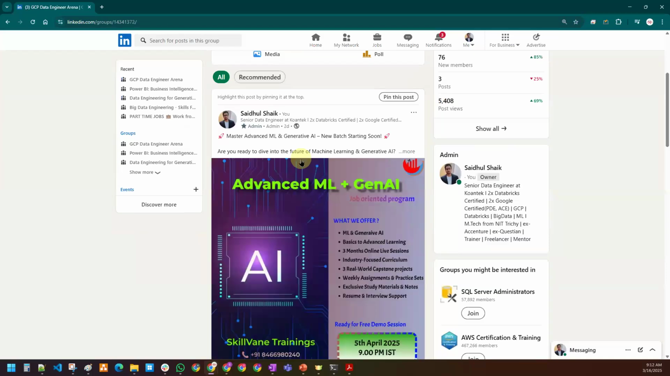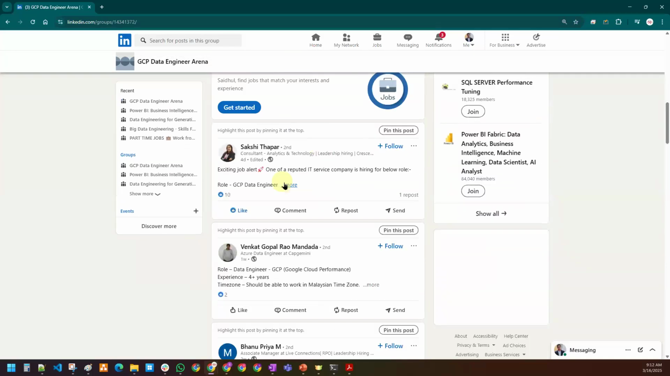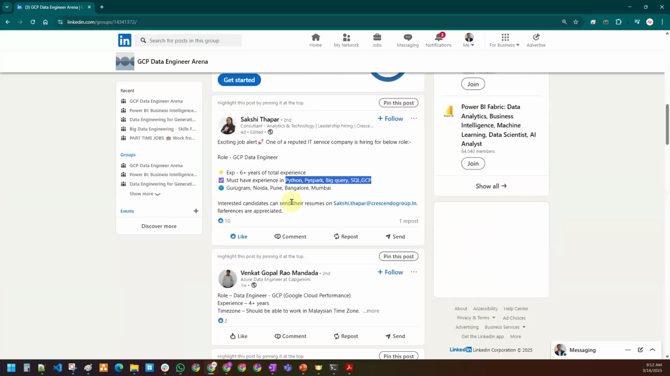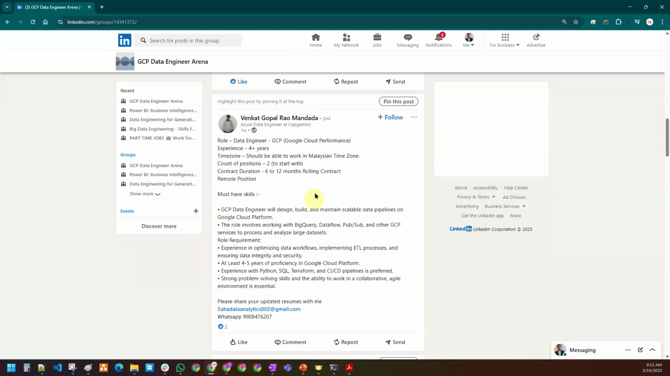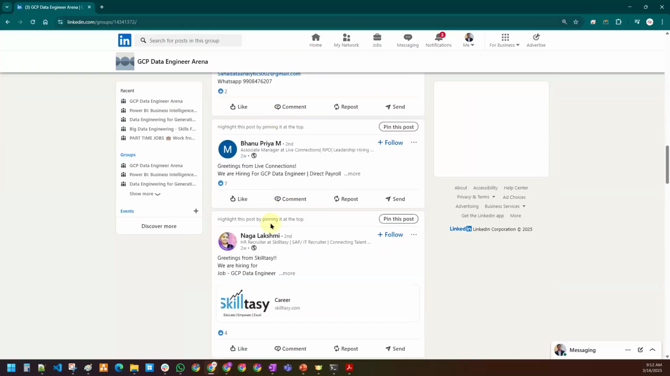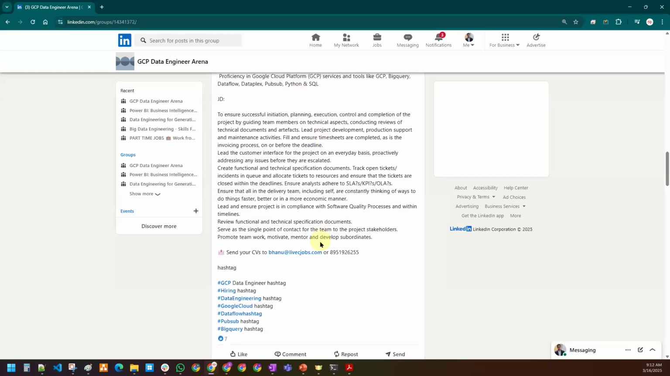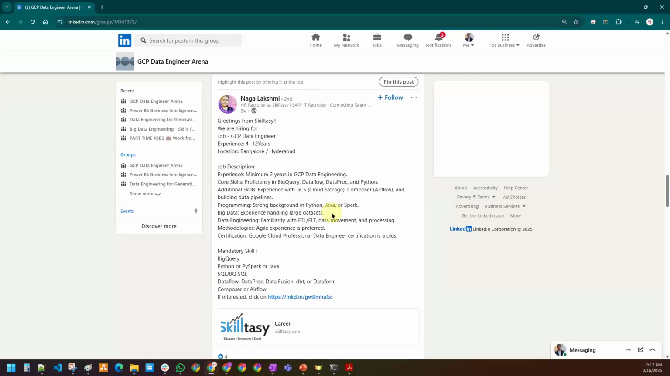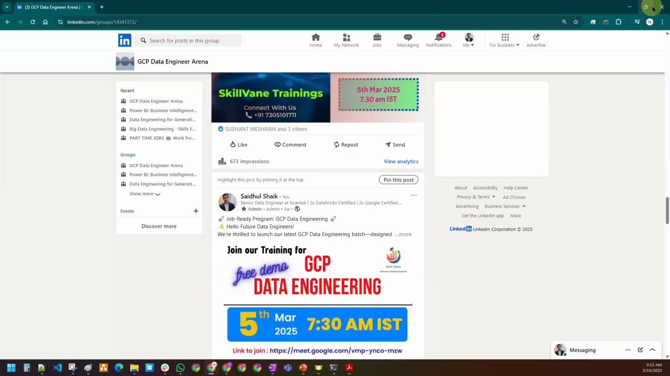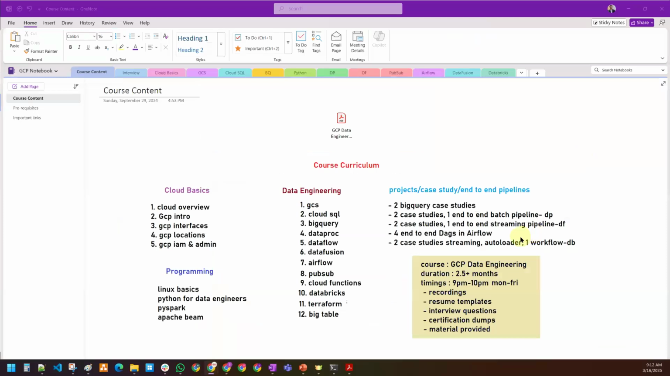Here you can see one guy hiring GCP data engineers, and the experience required. Similarly, one more guy is hiring for Google Cloud Platform with 4+ years of experience, and contract positions too. People are pasting roles and opportunities here so that you can apply to those companies directly. So you can follow my group.